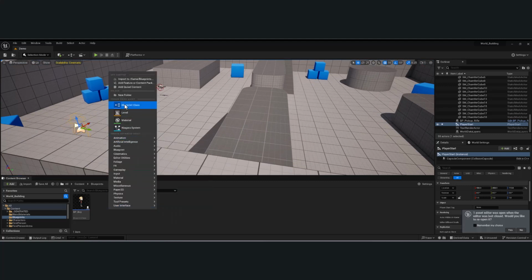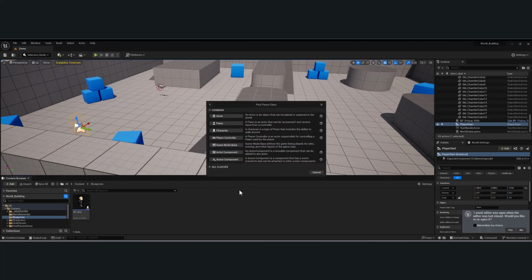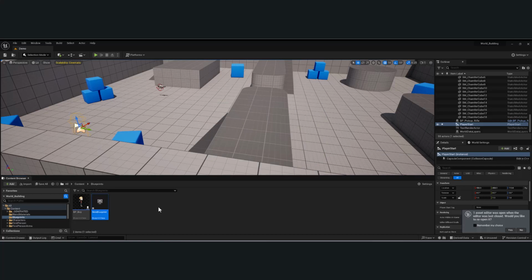So I'm going to right click and select blueprint there. And then you want to select game mode base. And it says here, game mode base defines the game being played, its rules, scoring, and other facets of the game type. And that includes allowing our player to spawn within here. So I'm going to select game mode base here. Now we want to rename it from new blueprint because that can be confusing. So if you select it and press F2, and then just type in BP underscore game mode. And this will be our new game mode.